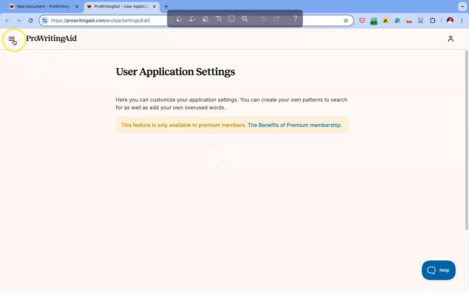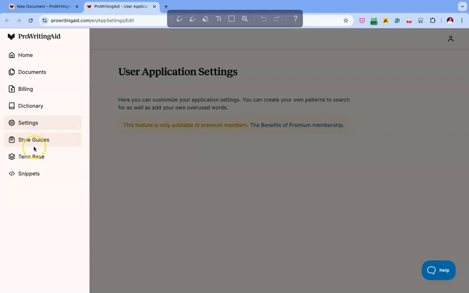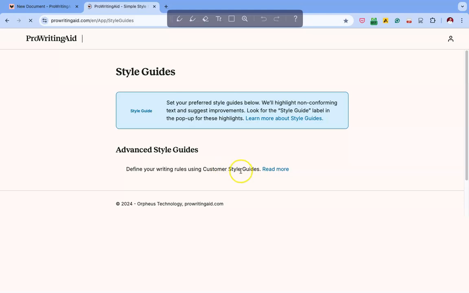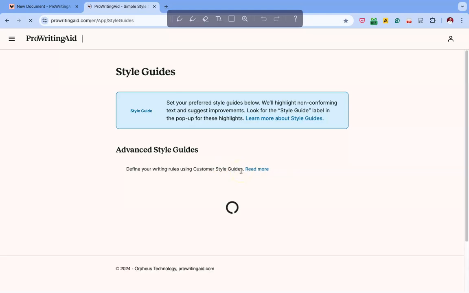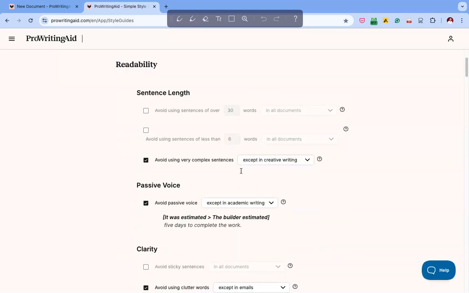Just click this hamburger menu on the top left and click on style guides like this, and now you'll see a page load. Yeah, so here we are. Now this is the URL, by the way, and you can also go to it directly once you have installed the browser extension for Chrome and also logged into your ProWritingAid account. You can just type in this URL directly and you can skip all the steps so far.